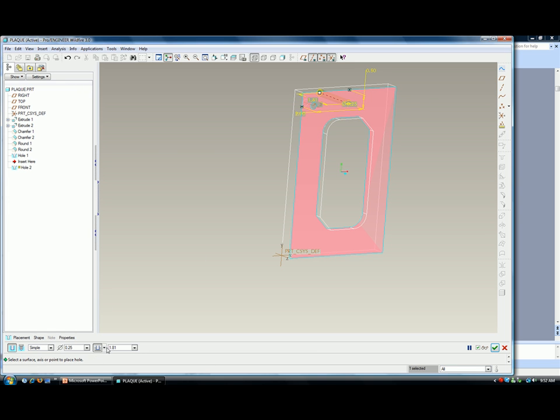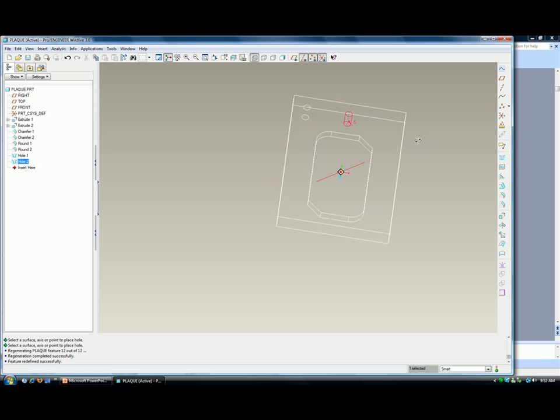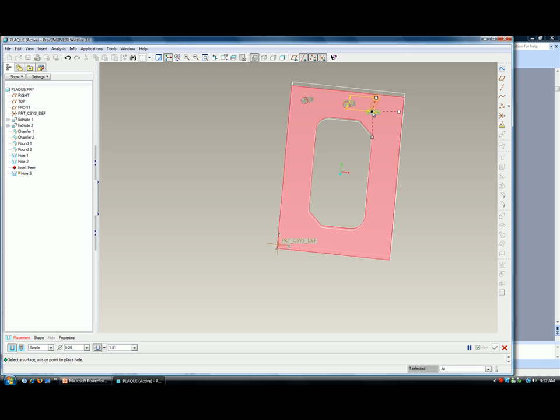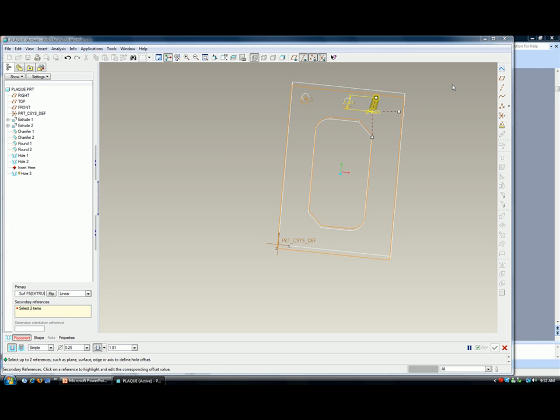And then I'll go to, oh no, it drew all the way through. Okay, this looks okay. Now I hit the middle button. Okay, repeat this for the third hole. Same thing, hole, select the surface, placement, click here to add references, select two edges.